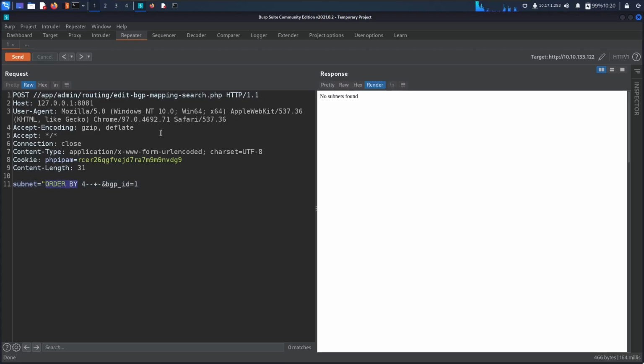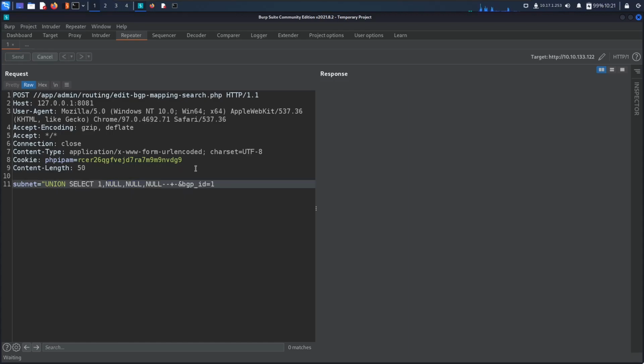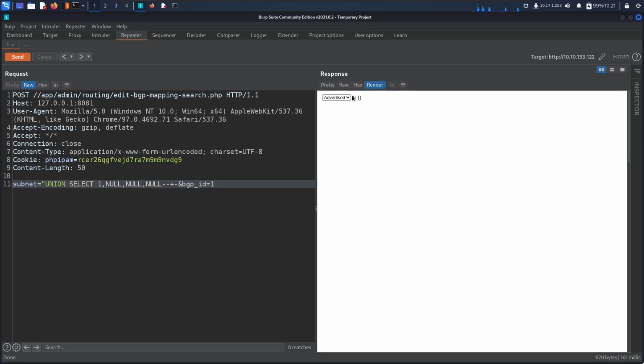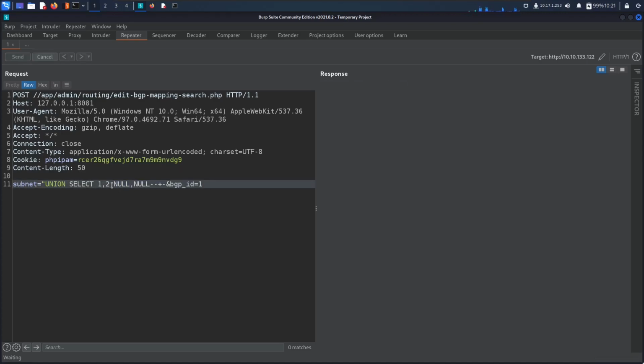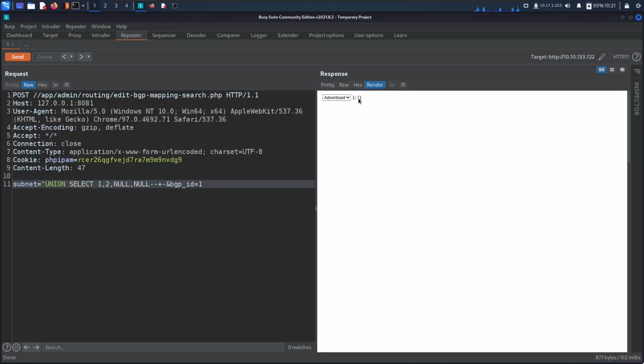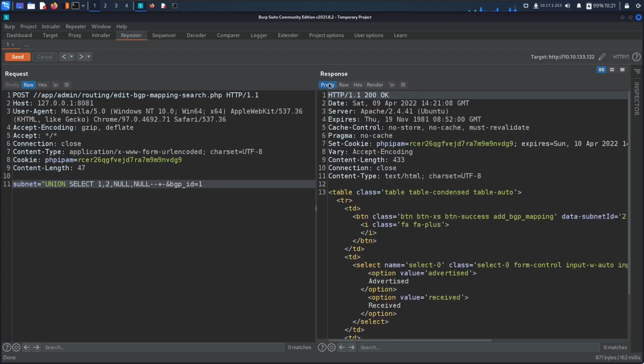Okay, so knowing that, the next step is to do the union select and then null 4 times. And we'll see if any error pops up or not. Well, that should not happen if our query is successful, and we can see our query was successful. We can see our null data here. So if I insert actually like 1 here, you can see 1 being reflected here. If I insert 2 here, we cannot see 2. Let's see if it is available somewhere else.